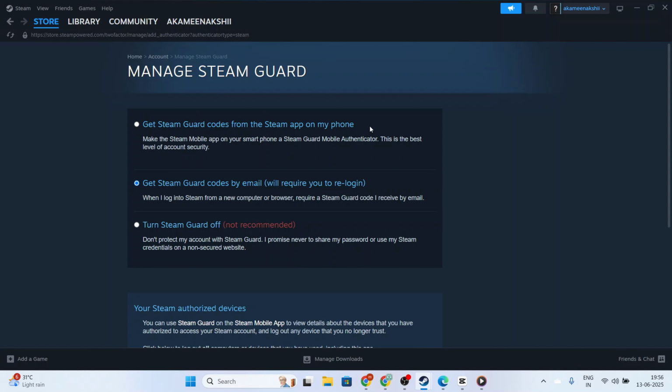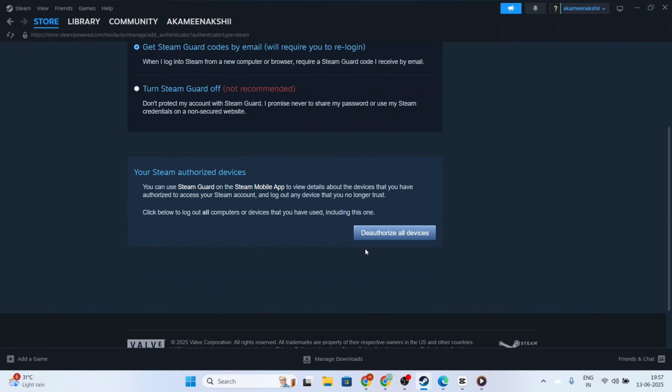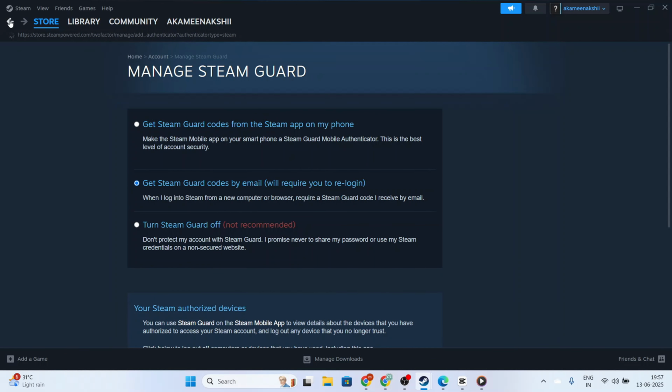In this section, you will see options to view the code in several formats. You might find it as a QR scanner, a number code, or even as a textual code. Which one you choose can depend on your personal preference or the device you wish to log into.